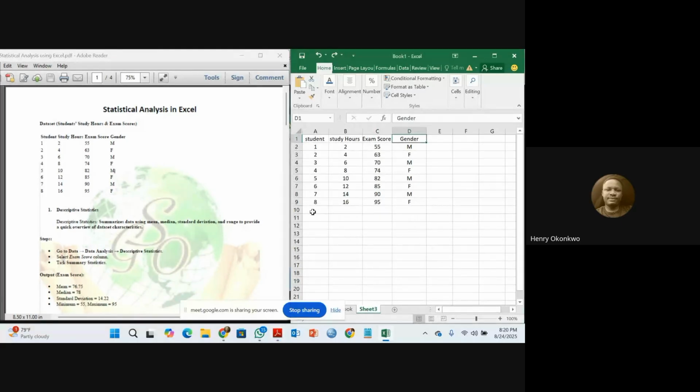So now we want to look at the first one, which is the descriptive statistics. From the word describe, it means describing. So what we are saying here is describing the information you have.